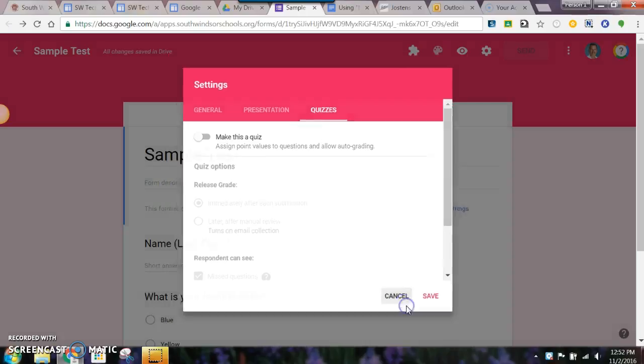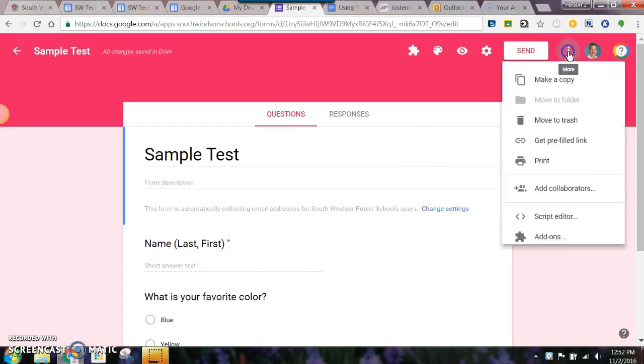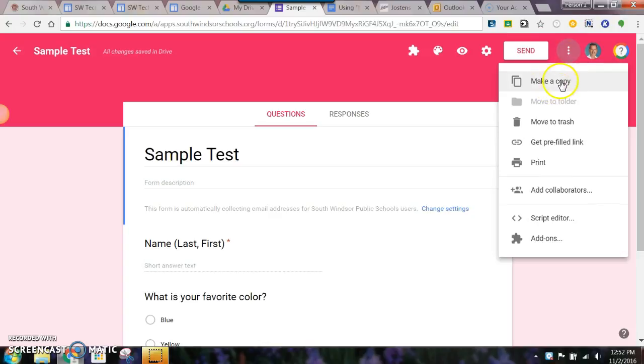So that's about everything I wanted to show you. Oops, I'm sorry, I always forget this. You come over here, the three dots allow you a lot of different things. For instance, making a copy. If I want to send this out to my first period class, but I want to get separate data from my fourth and fifth period classes, then I'm going to need to make a copy for each of those. I'll skip down here to add collaborators, a wonderful way for us to share the load.